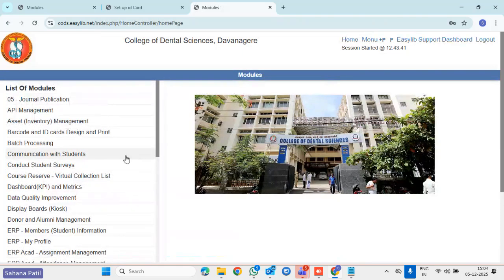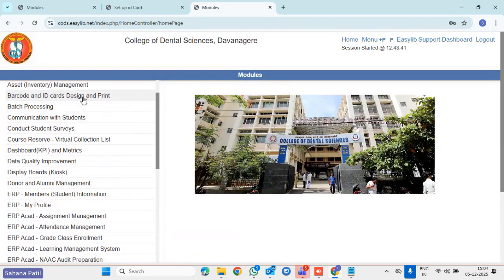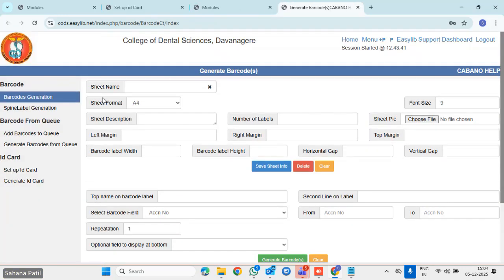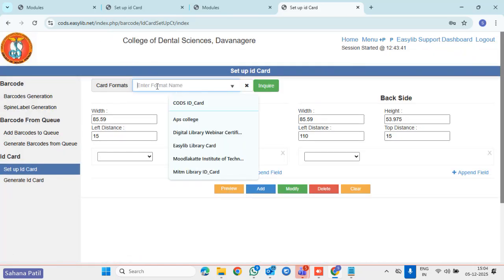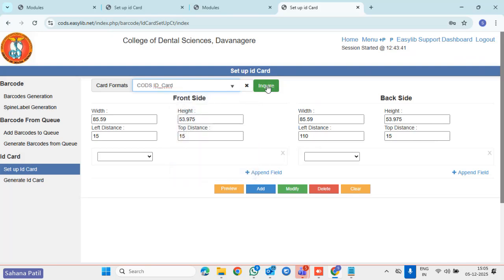Here you'll find ID card, barcode ID card, and design and print. As usual, the first screen is the barcode and the second one is the setup ID card and generate ID card. When I go to the setup ID card, they are already using the ID card, so I think the card format is already there. For the ID card, just click on inquire.